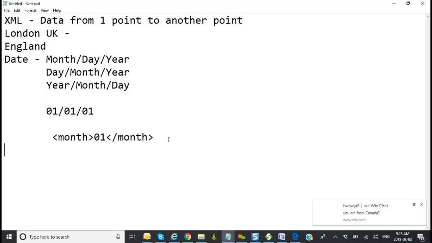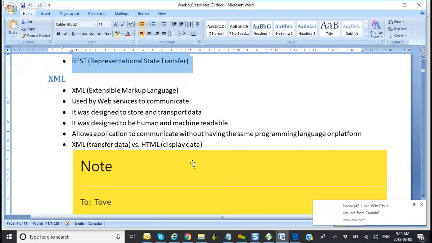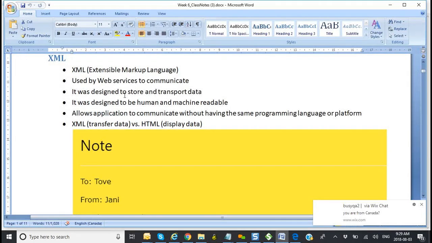So let me send all this data. If I was to send this whole thing across, it will look like this. Day, 01, and close day. And same thing, if I was to send the year across, it will look like that. I can even say 01, year. So that's the first rule that you need to know in XML. Now, it doesn't matter what part of the world you are in. Once you get this, you know exactly what it means. And that's why we chose XML. So I said it's used by web services. We use it to transfer data, and that's all XML does.